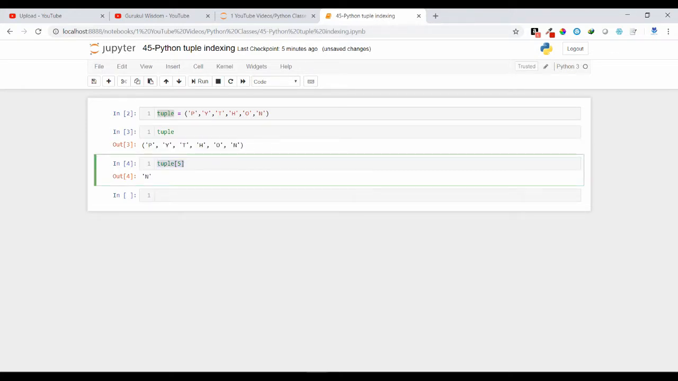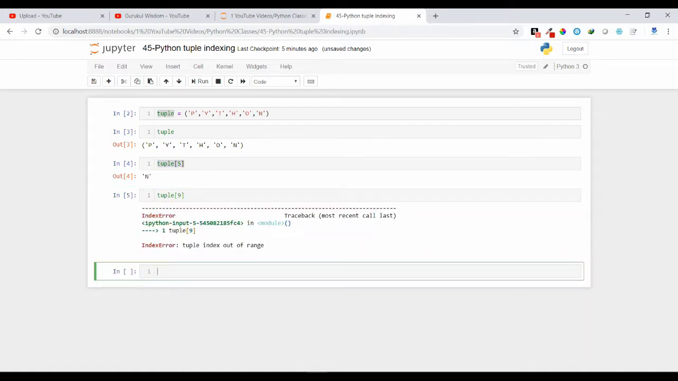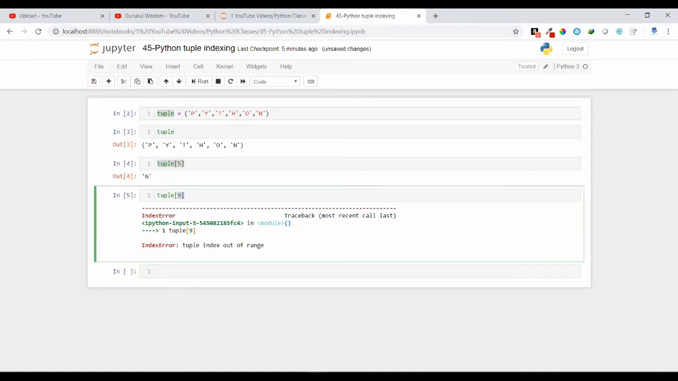So let us access some index which is not inside my tuple. Suppose I want to access 9, it will give me the index error: tuple index out of range. That means you want to access an element which is not present inside the tuple. The index is out of range.